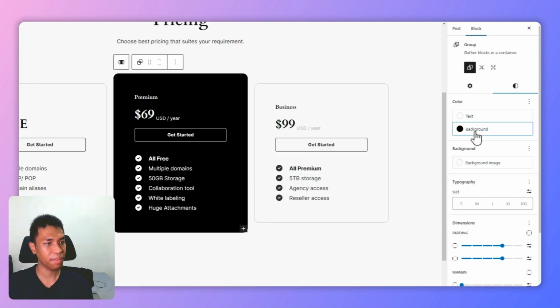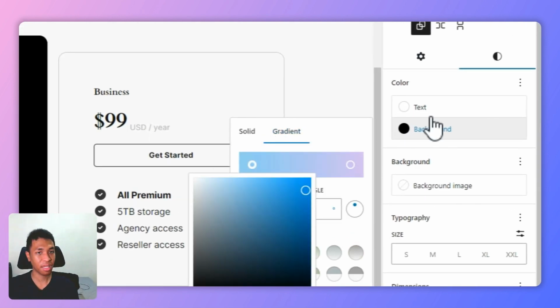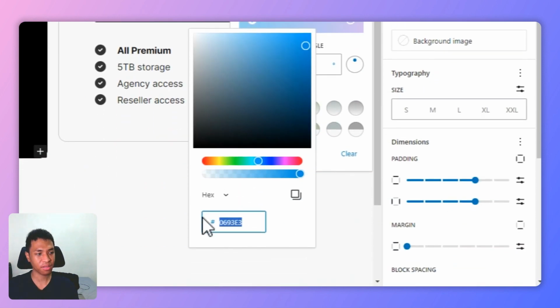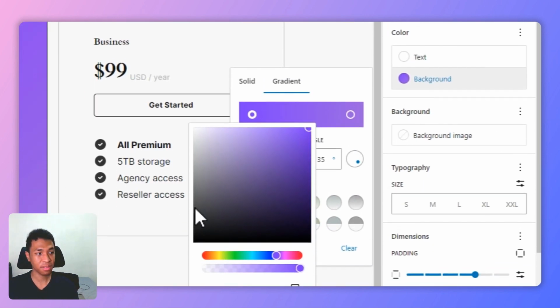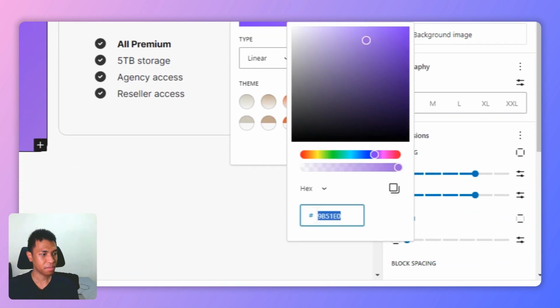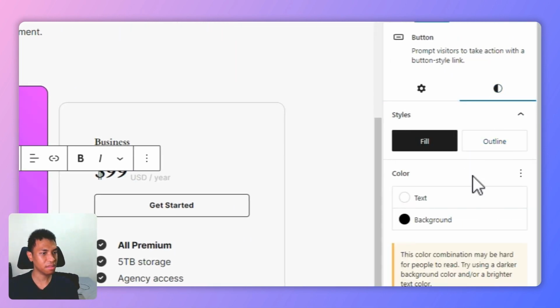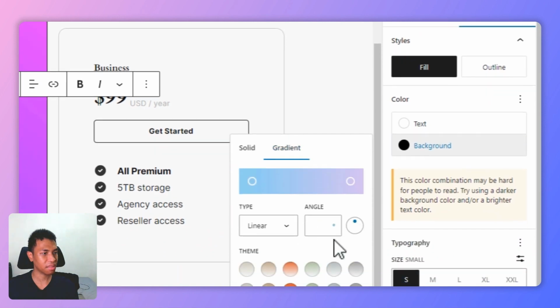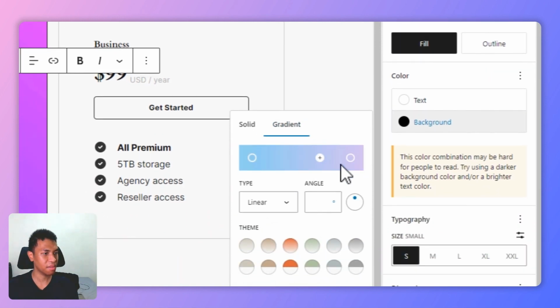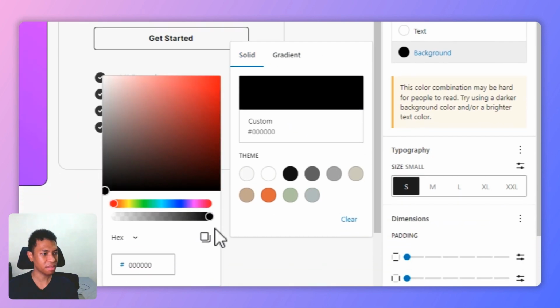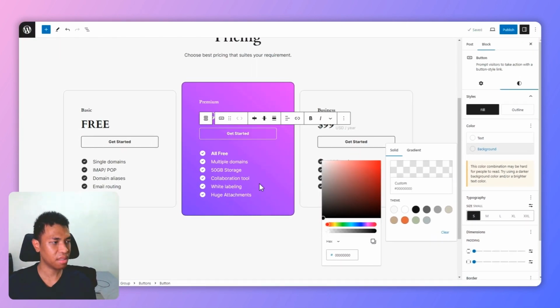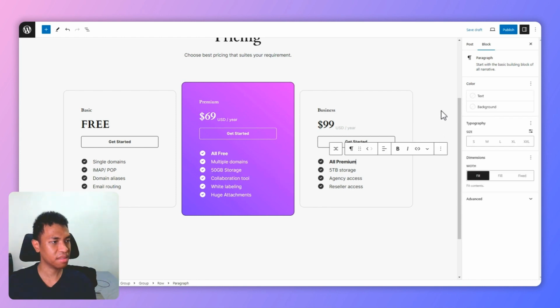Let's go to styles, background, go to gradient, and I'm going to just copy and paste the color code I have prepared for this video. All right, that looks great. Let's change the angle to be around this one. Okay, that looks better. And maybe the button is better to be transparent like the rest of the pricing tables. Wait, where is that? Oh, all right. Now I think this is a lot better.